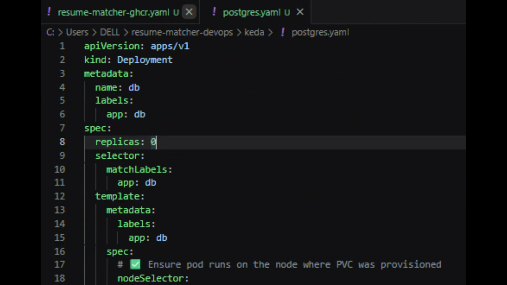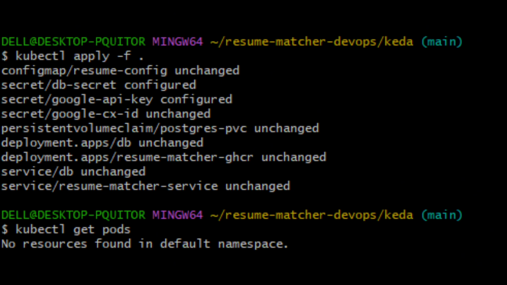I saved this deployment YAML with 0 replicas for the database and application deployment, and I ran kubectl apply -f with all these YAML files. As you can observe with kubectl get pods, there are no pods running, meaning our apply command really worked with 0 replicas. So by default, we can observe that no pods are running.